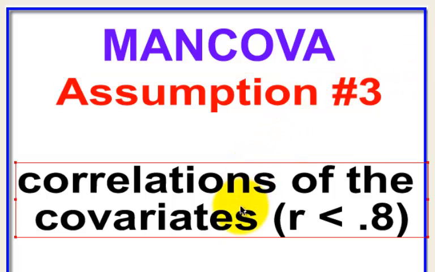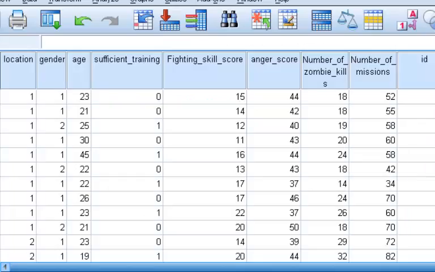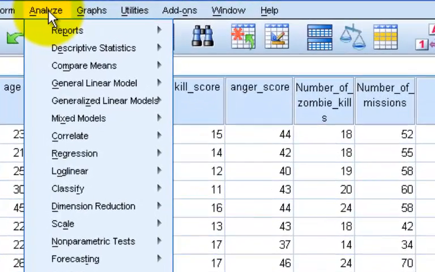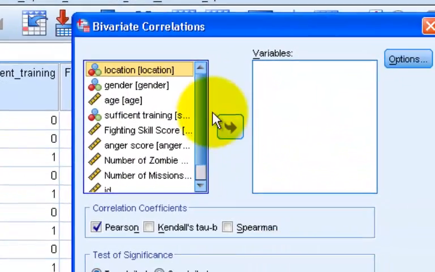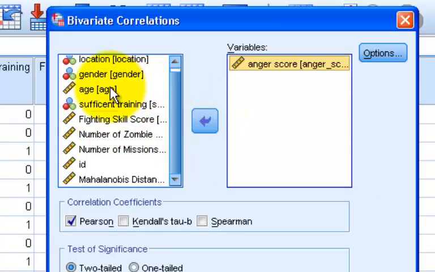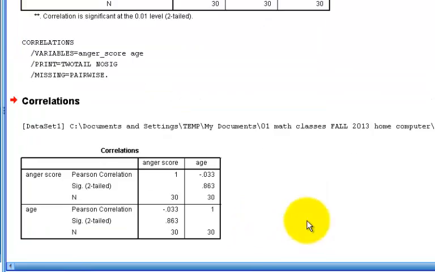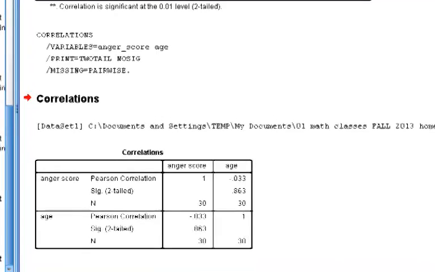Number 3, the correlation of the covariates have to be less than 0.8. So we're not 100% sure that age and anger score are covariates, but let's go ahead and check that out real quick. We would simply go to Analyze, Correlate, Bivariate, clear these guys out. So we're trying to see if the covariates of anger and age are strongly correlated. And they are not. In fact, they're negatively correlated, okay? So we did not violate that assumption.